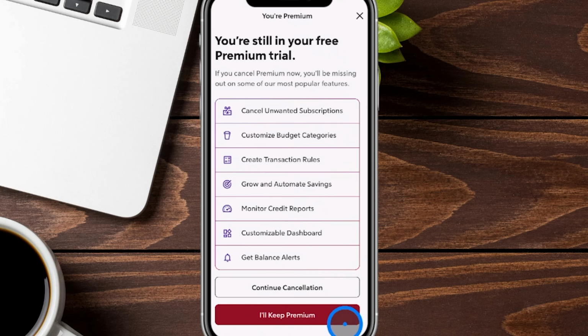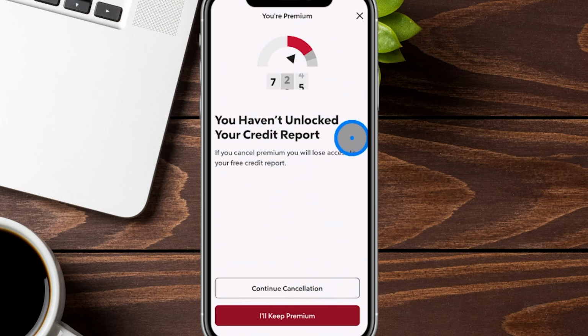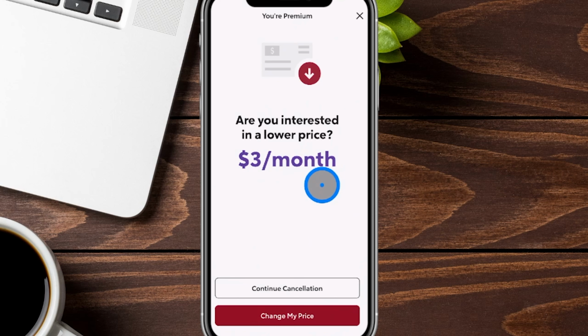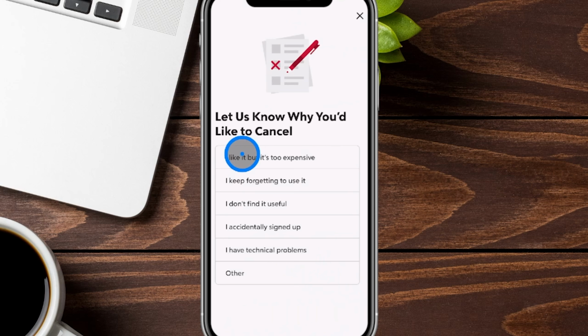From here, it'll let you go back to keeping your premium. But if we want to go ahead and cancel, we're going to click on the words continue cancellation. Now, it might tell you some additional things, like having not unlocked your credit report and some other things. Again, we're going to continue with cancellation. It's going to have us go through another step where we hit continue cancellation, and from here, it's going to ask us why we would like to cancel.